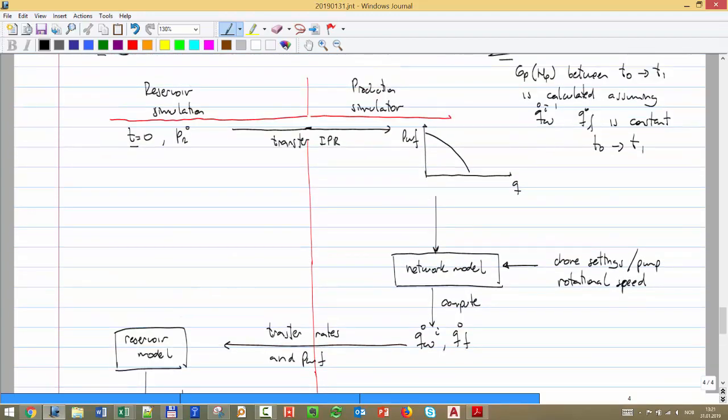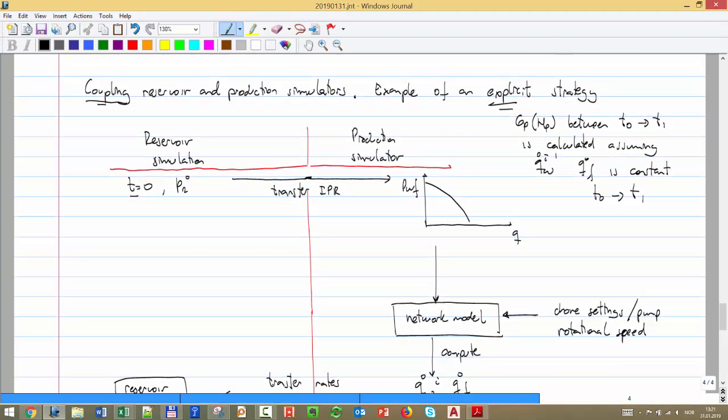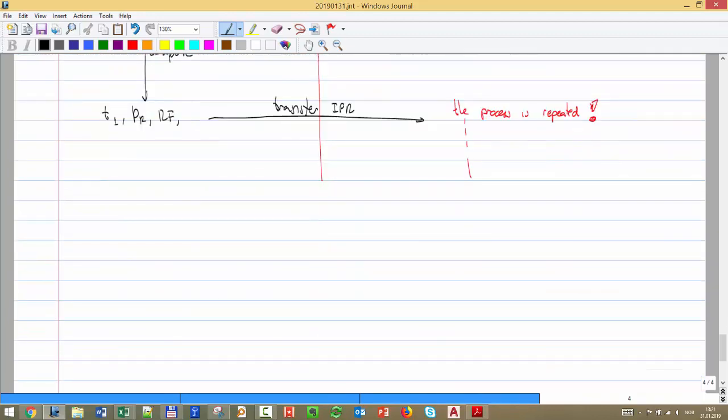If not, then we would have to repeat the reservoir simulator step with another rate until we converge on the rate. And that's called implicit. But don't be too concerned about that. So for an implicit coupling, the reservoir simulator step must be rerun until convergence, because you cannot assume the rate is constant on the interval.